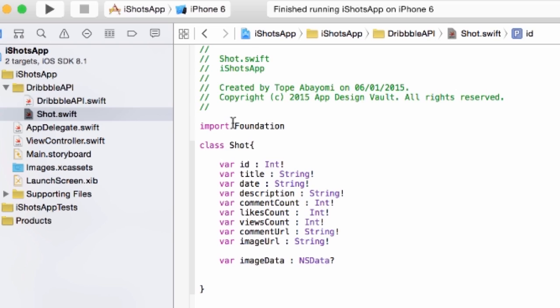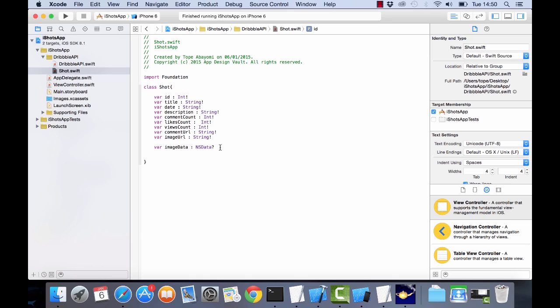Okay, so here we've created some variables which we're going to use to access all the information that we're going to get back from the API. So we're going to have an ID, a title, date, description. These are strings, the IDs are integers. The number of comments, number of likes, views, and then the comment URL, and then the image URL. And then lastly, we're going to have an image data, which is actually going to hold the data that we get from the image URL.